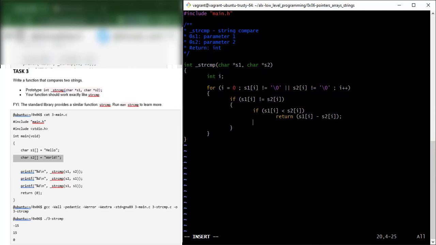So the next thing is what? What if S1 is greater than S2? So I need to say else if S2 here, in this case, index I, is what? Is less than S1. So you can say S2 less than S1, or you can say S1 greater than S2. Do you get it? So here we considered S1 less than S2. Here we are considering S2 less than S1. So what will happen in this case if this condition is true? We are still going to return the same thing. So we are just going to say return S1 index I, right, minus S2 index I. That's all we need to return here.